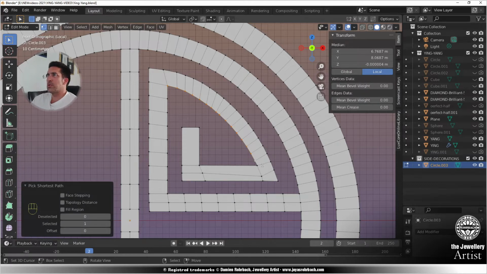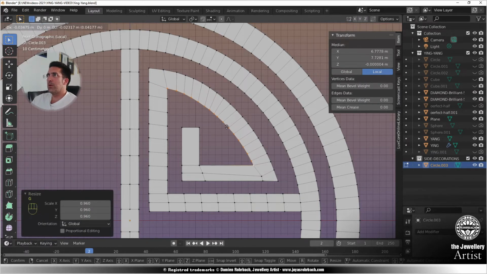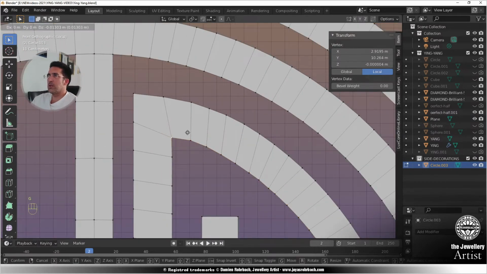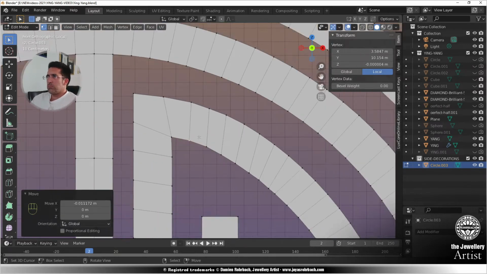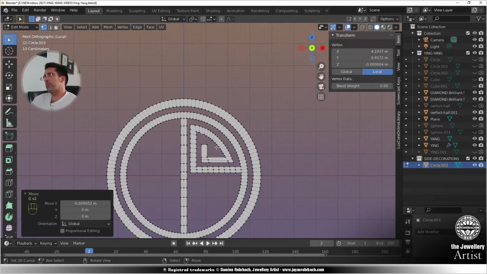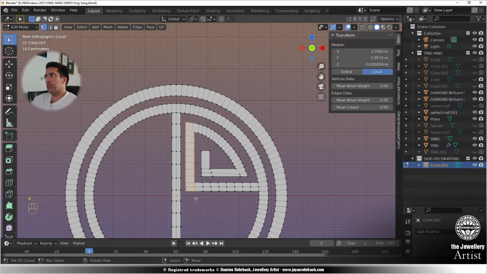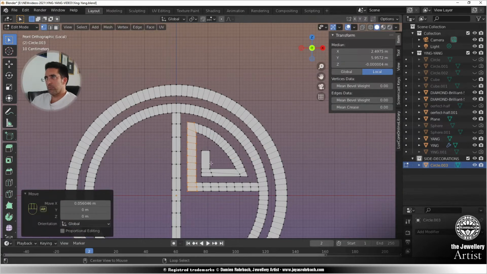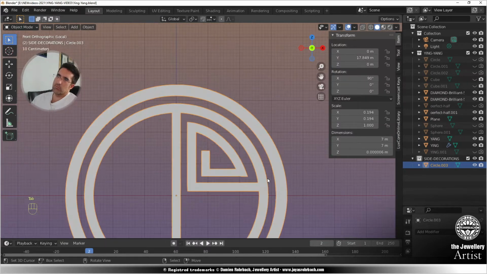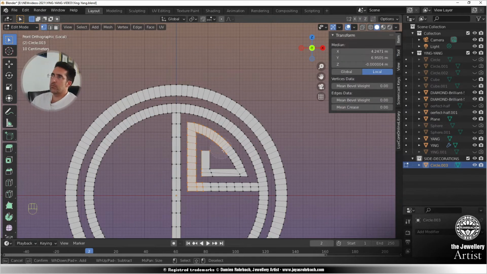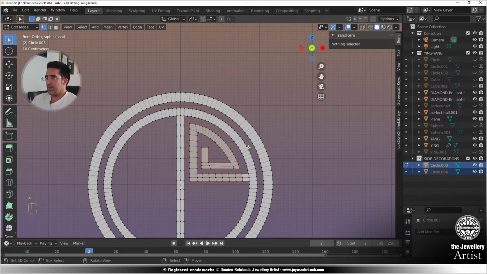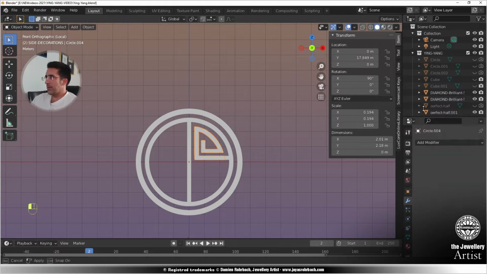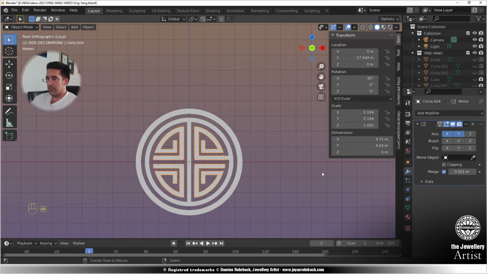Okay, I just want to adjust this a bit more here, the thickness. Just details. All right. So now I'm going to duplicate this and take it out. I'm going to mirror this. Need to make it.